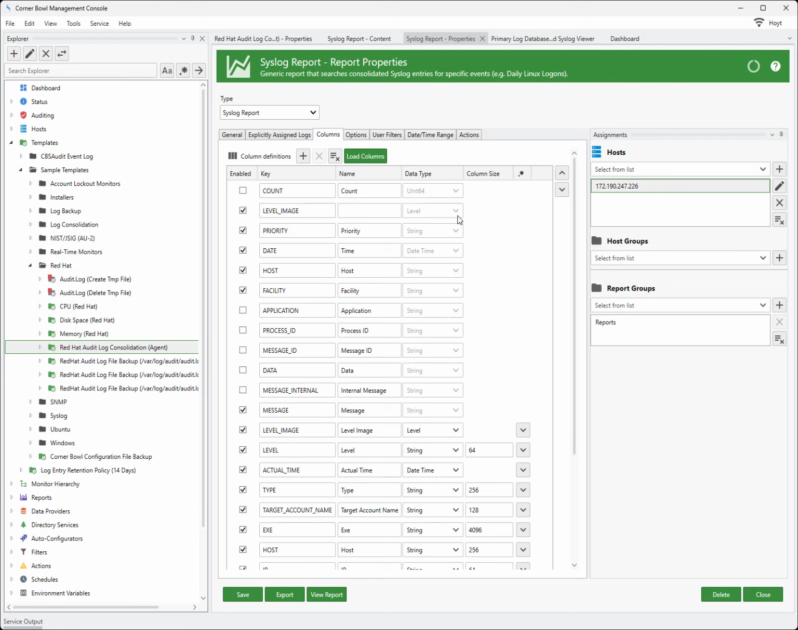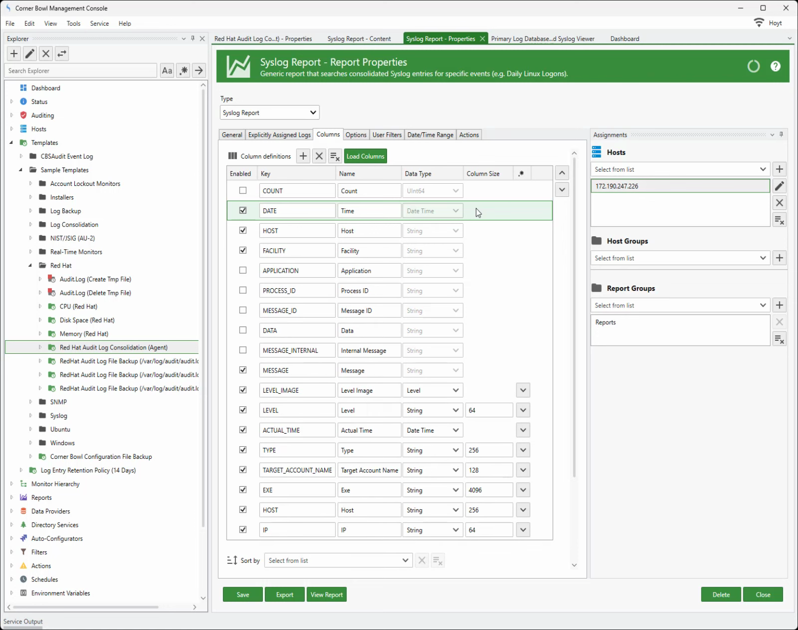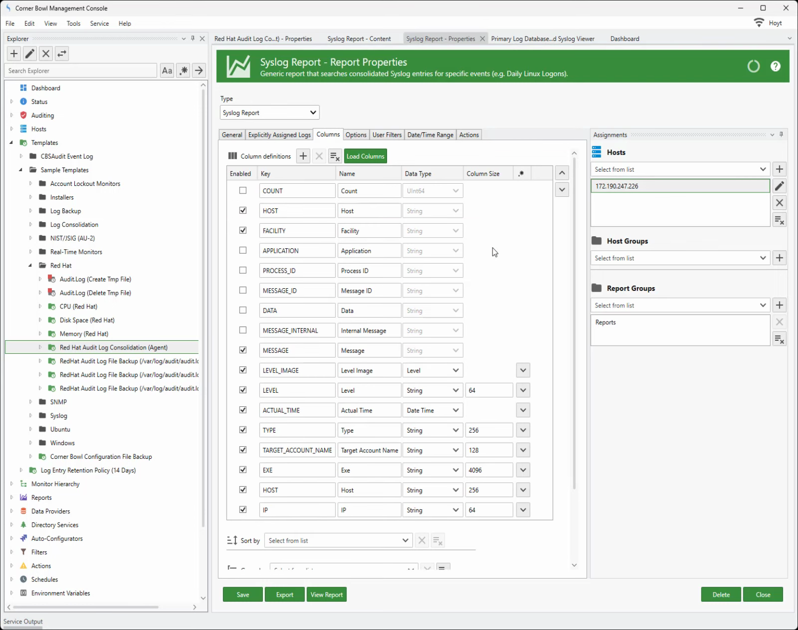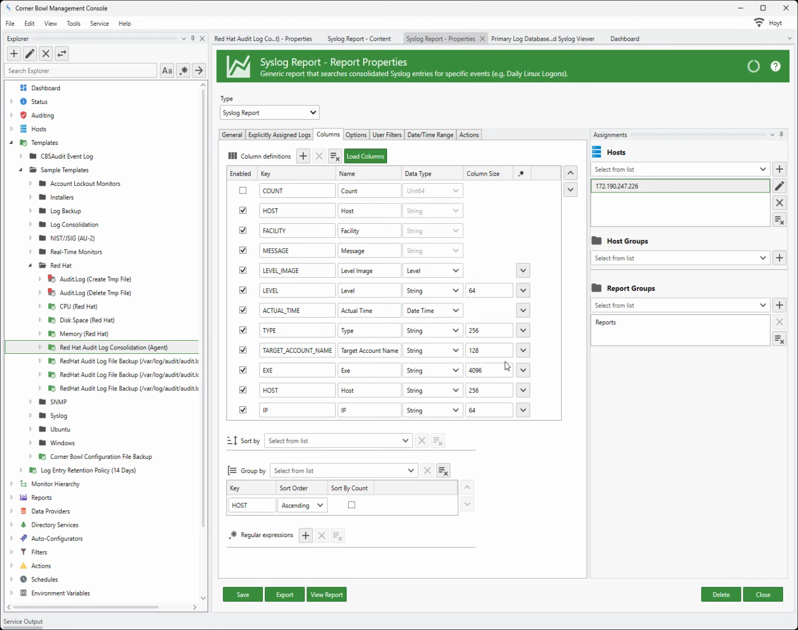Next, we can remove any columns we're not interested in. Since I'm overriding the level image and priority with my own columns, I'm going to remove both of those. The date is contained within the message, so I'm going to remove the date as well. I'm going to remove the RFC 5424 columns, then lastly, I need to move the message column to the end so it's displayed in the message view. Otherwise, it will be displayed in its own column within the data table.